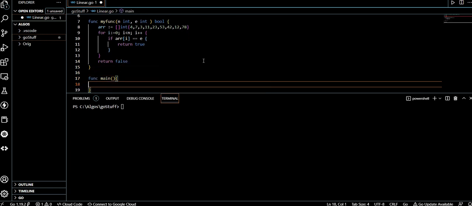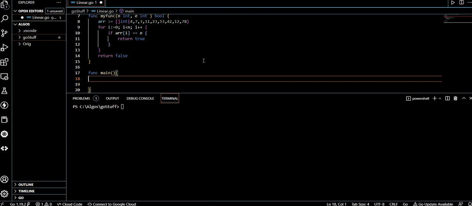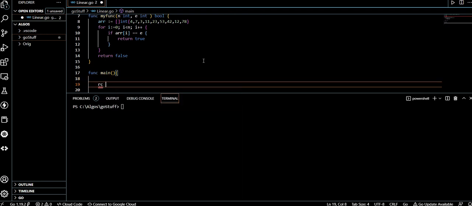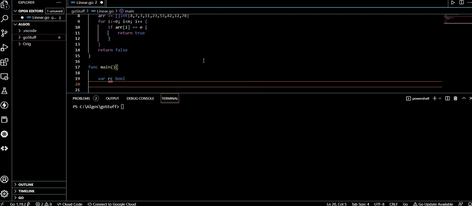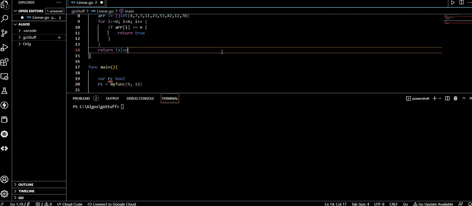Go ahead and call search in the main function. The return code will be bool, return code equal to my function. I would search for, how many elements are there? 1, 2, 3, 4, 5, 6, 7, 8, 9 elements. I'll search for 12. So the expectation is it has to return true.